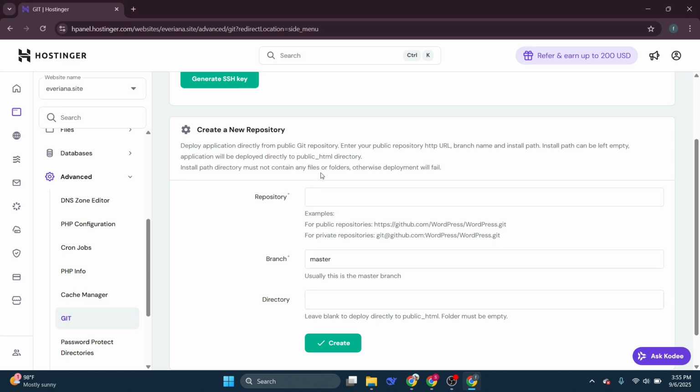Next up, let's create your Git repository. Here, you'll need to fill in a few key details. First, provide a name for your repository. While this can be anything you prefer, something descriptive like my project works well for easy reference.